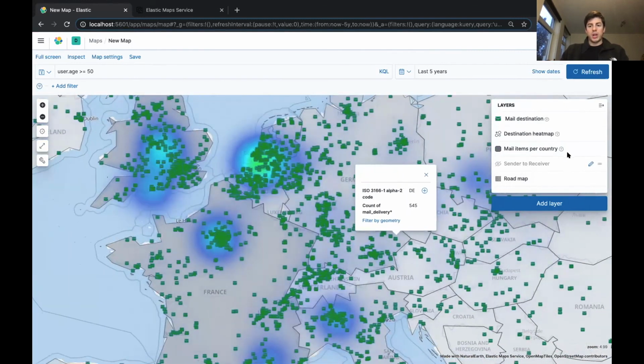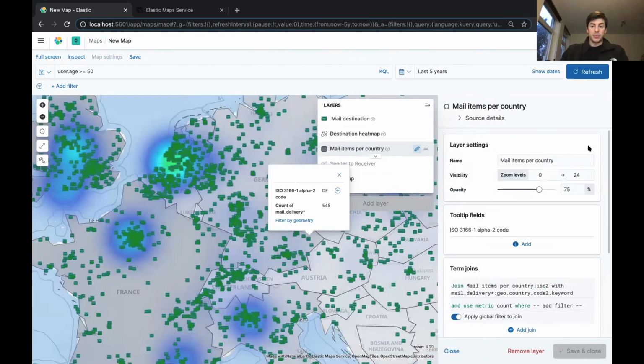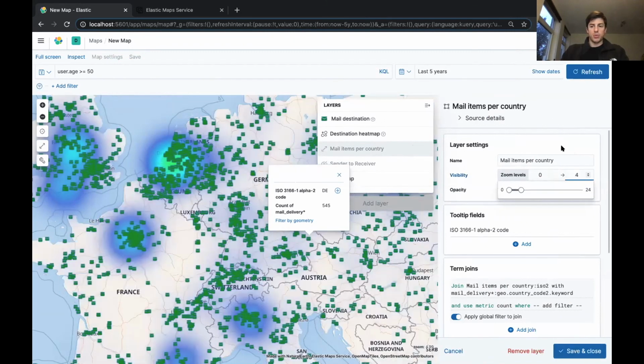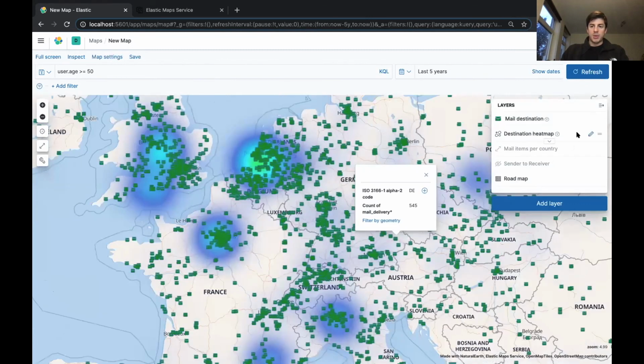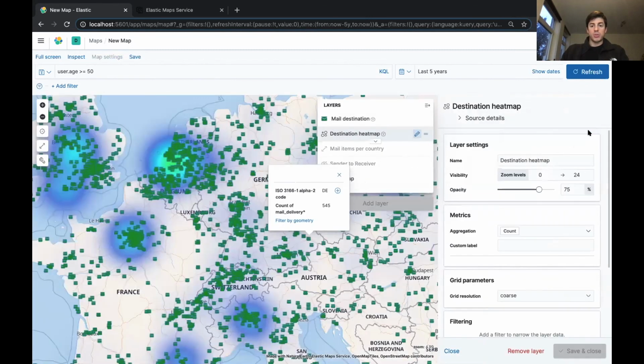But what do I need to do now? Now I need to change the zoom level. So if I go and click on edit this layer, it says visibility on zoom levels from 0 to 24. And this is not necessary. So I'm going to say, well, let me see this from 0 to 4. I'm going to go and save it. And then when I get to 4, I don't want to see countries anymore. I want to see destination for heat map.